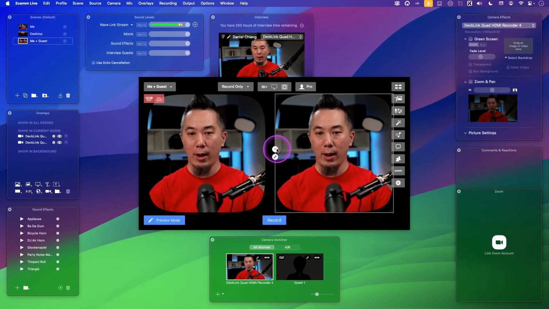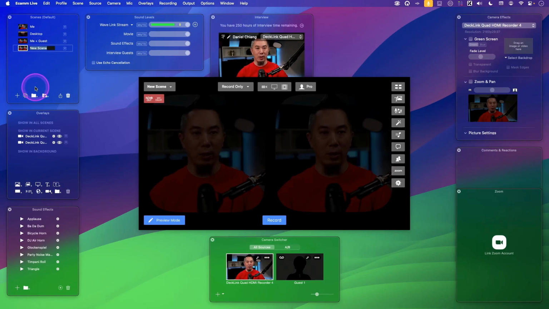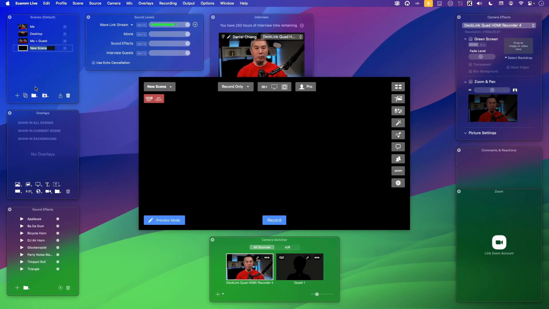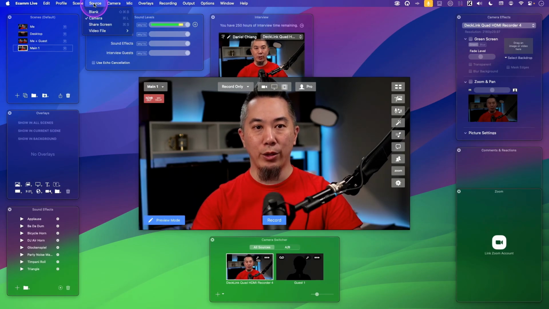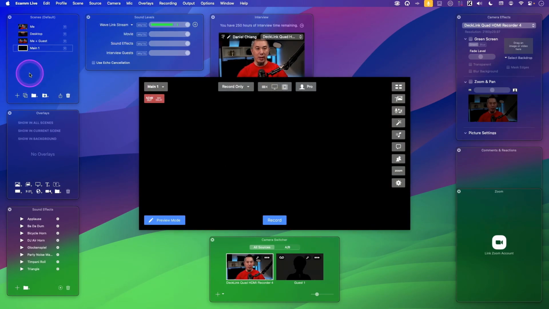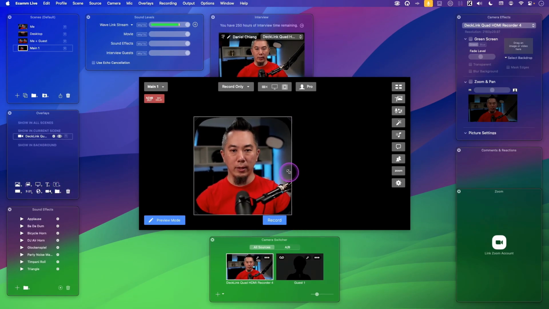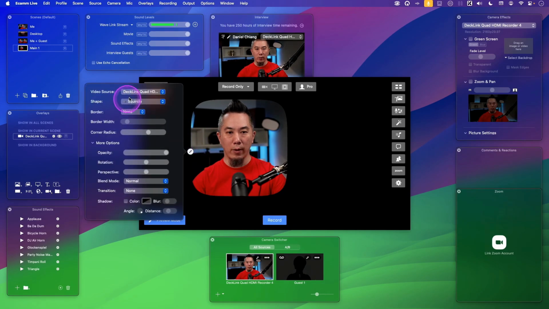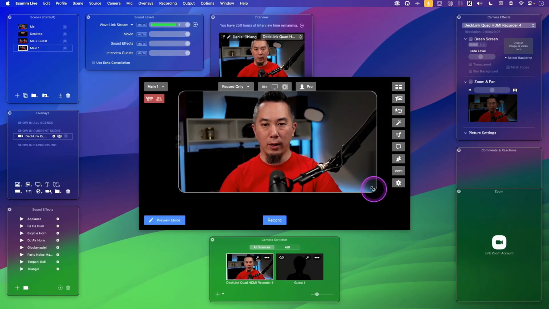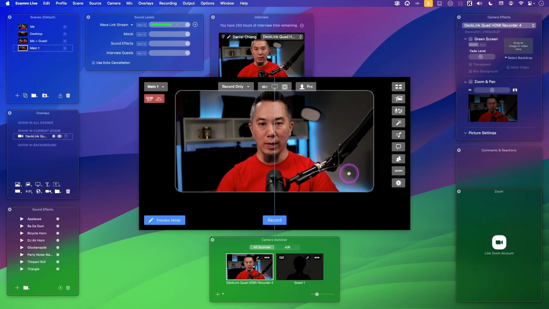So let's go ahead and do something like this. Let's create a brand new blank scene, and this is going to be called main one. Okay, so main one is not a full camera scene like this. Rather, I'm going to go ahead and add an overlay of a camera, and I don't want the squircle. I want to go ahead and change the size to custom and make it a little bit widescreen like that.